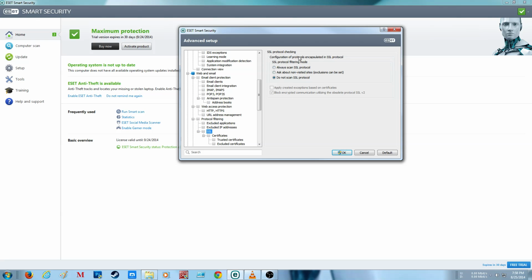Alright, so SSL protocol checking. SSL is basically an encryption method. Not the greatest one, mind you, but still one. SSL protocol filtering mode, you want to always scan an SSL protocol. No, I'm not going to enable that. That could cause some issues.